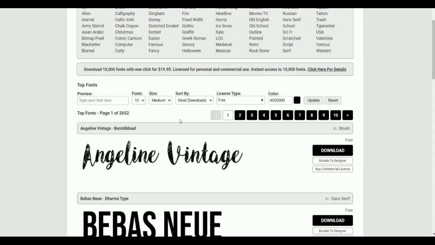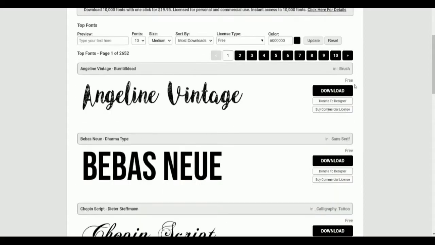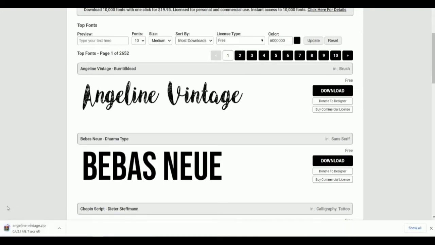So now what you're going to need to do is download a bunch of these fonts. What you want to do is download 50 to 200 of these fonts, and I'm going to show you why in a second. So go and click on download and you can see the font will simply download, and you can do this over and over again for all of these different types of fonts.